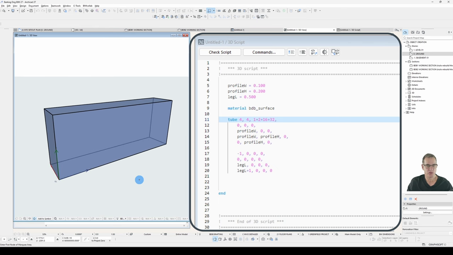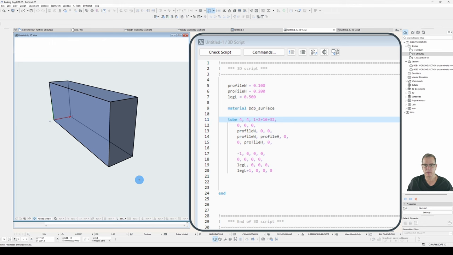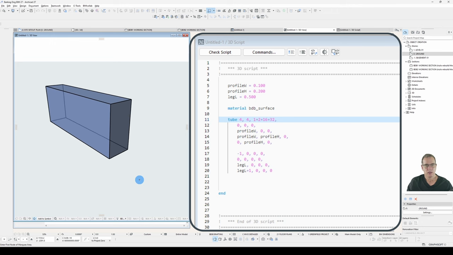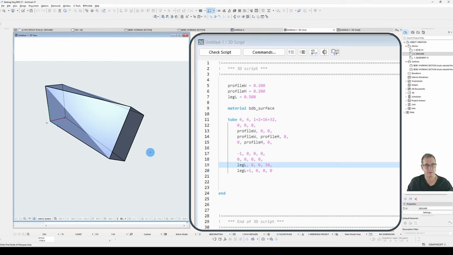So that's a straight tube with a nice simple rectangular profile. Now I'll just demonstrate this last status, which is angle. If I was to change this angle here, so this line here is my first surface at this end. This line here is my last surface here. So if I was to change that to, say, 30 degrees angle, let's see what happens.